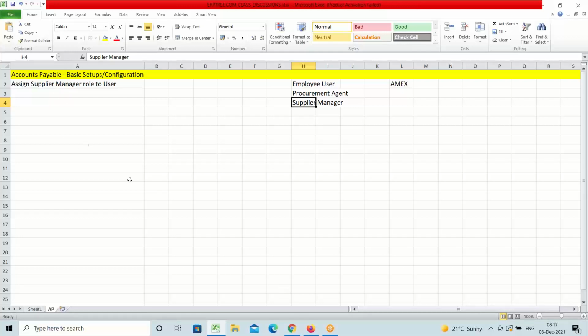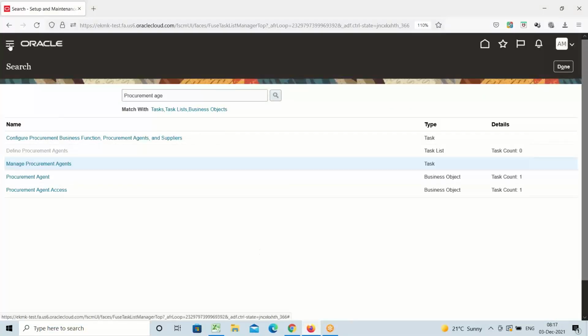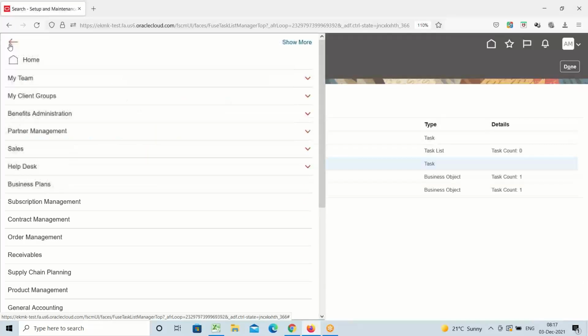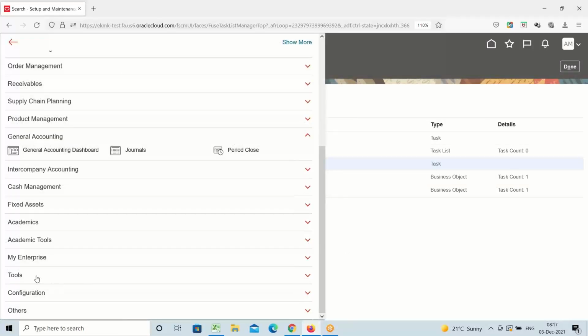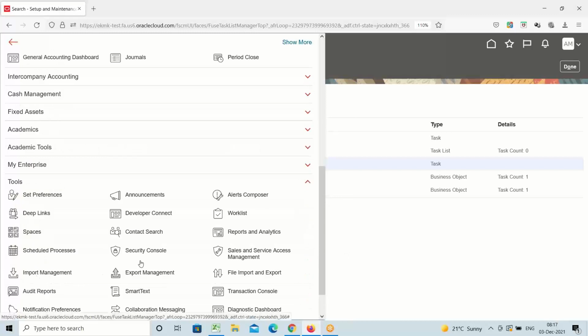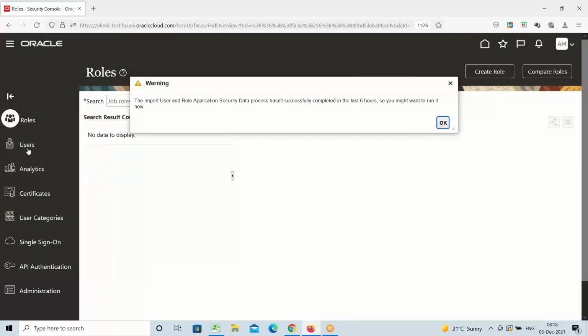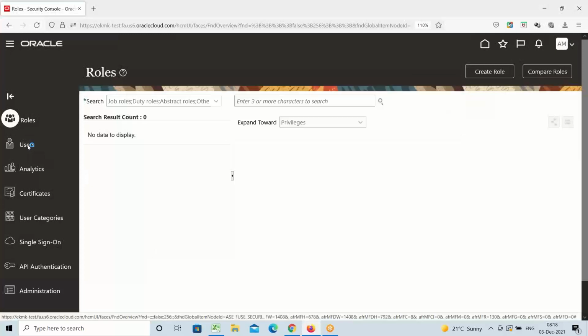First, we'll assign the supplier manager role to the Amex user. To assign a role to a user, we have to go to the security console, right? Go to tools and security console. Go to users.